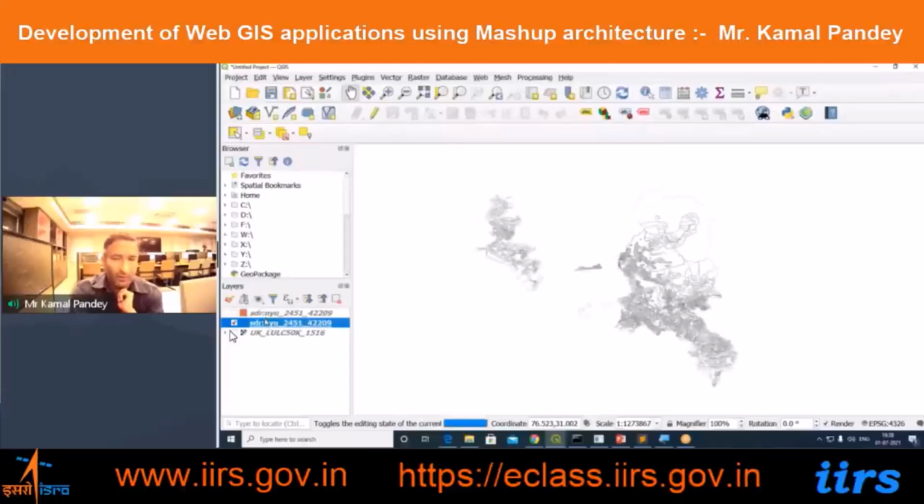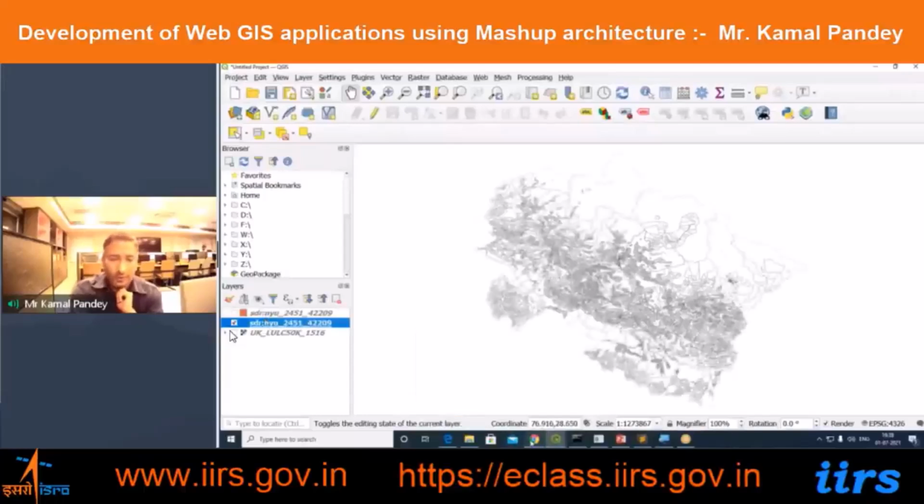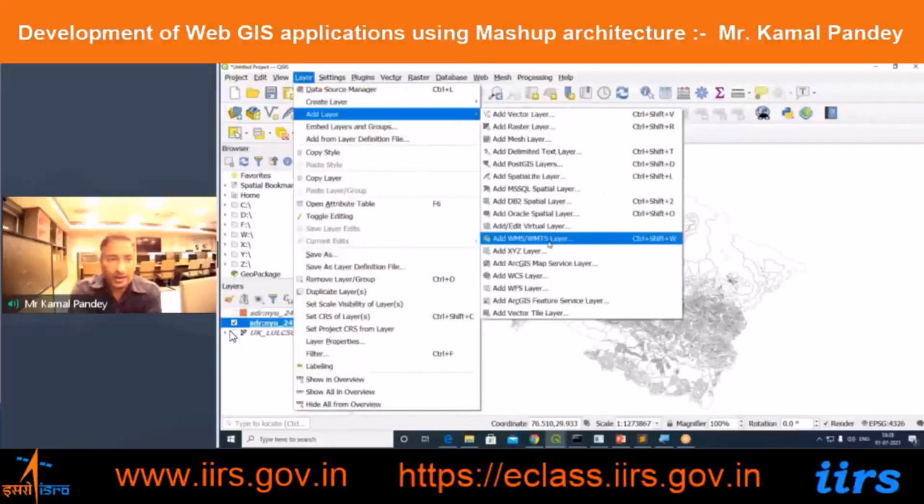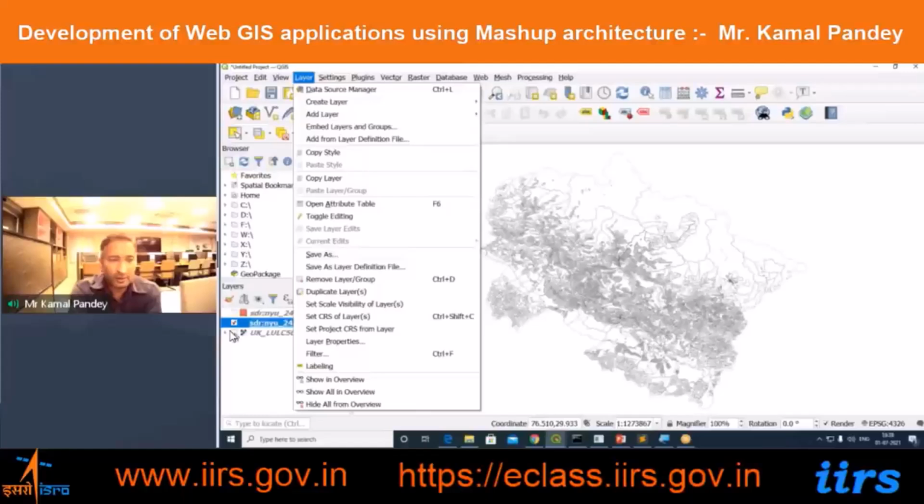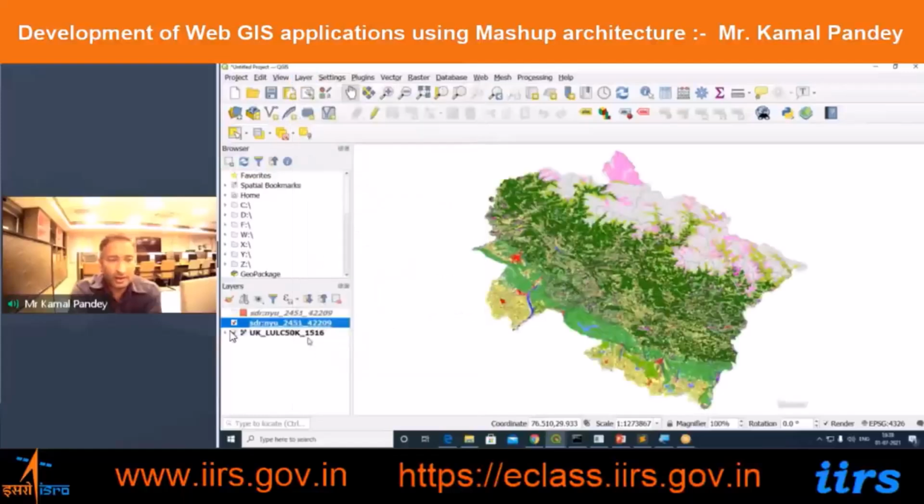Now we want the LULC map also from the Bhuvan Geo portal. That all of you have already understood. For you it is the same method now. Layer, add WMS layer. Now here I have already added that layer for you, UK LULC 1506. So both the layers are there. Now village boundary is also there, and I have one LULC map also overlaid on top of it.